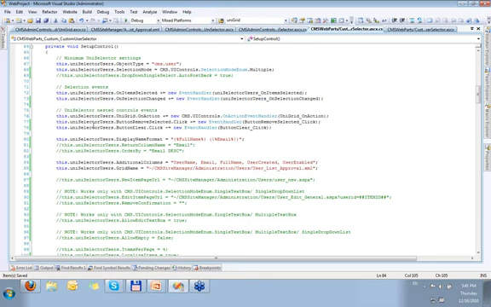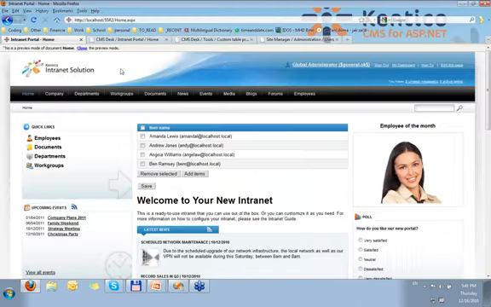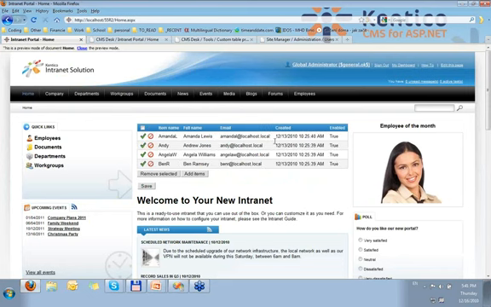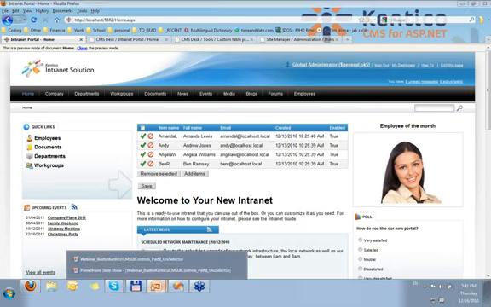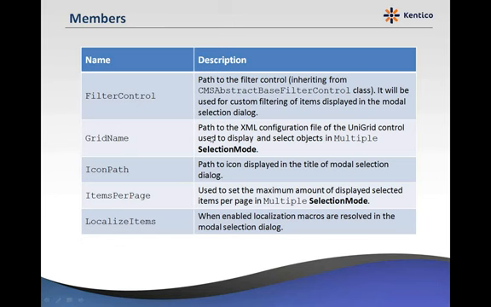So now, when I save changes and I display the UniGrid selection, multiple selection items, you can see that the new format is used to display the items. So that's the purpose of grid name. Icon path, you can specify the path of the icon that is displayed in title, selection dialog.